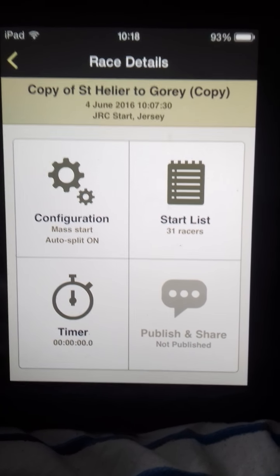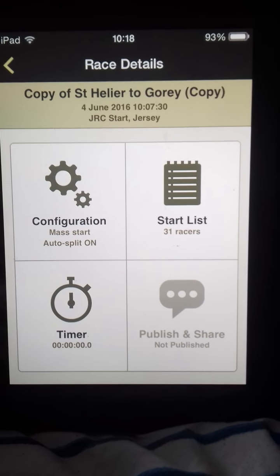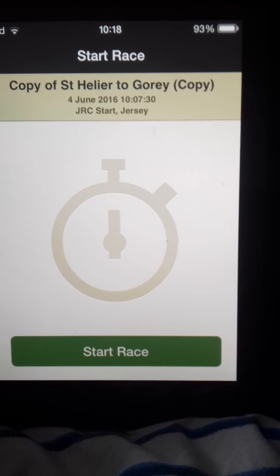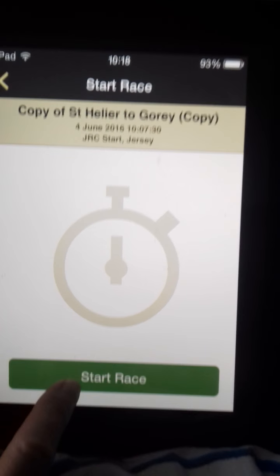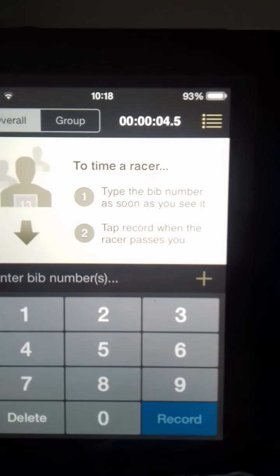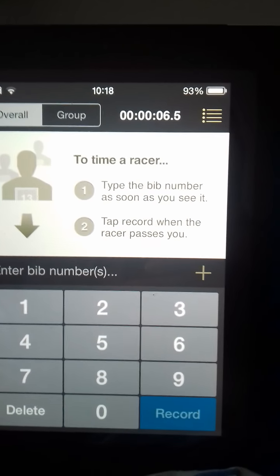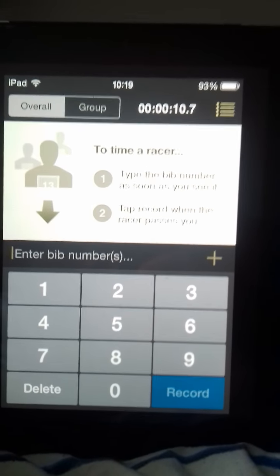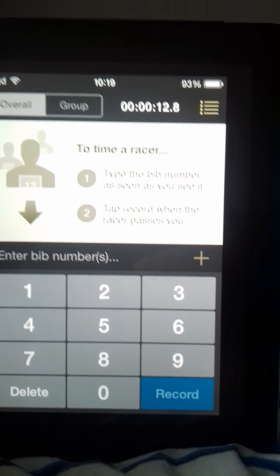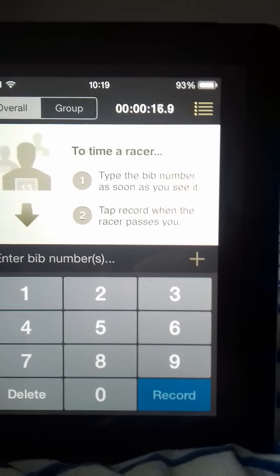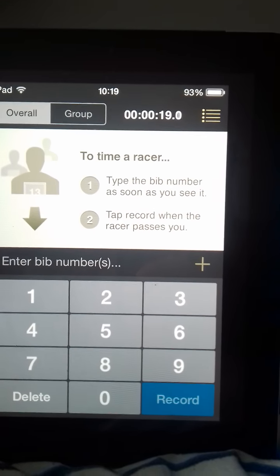So the first thing we want to do, as with all races, is go to the bottom left corner in the timer. There you can see a green button that says start race. Now this is where the difference is. You start the race for a variable start way before the race actually starts. Now I know that sounds confusing, but stay with me for a bit. What you do on a variable start is you time the people when they start and you time the people when they finish. So the stopwatch is running.